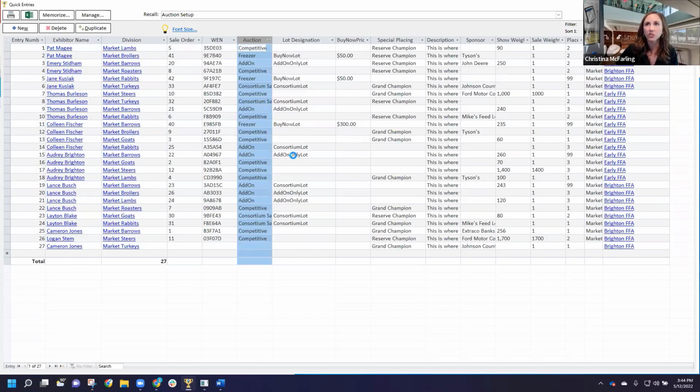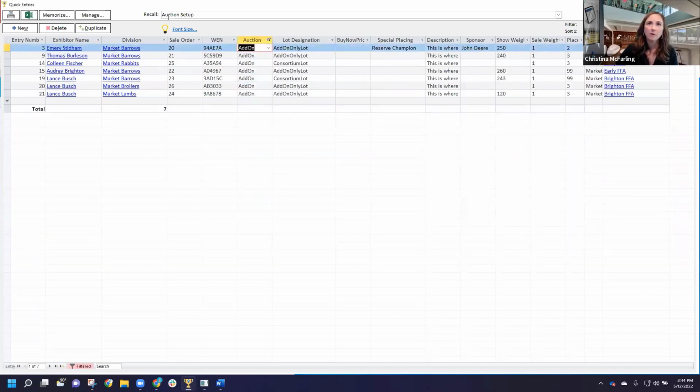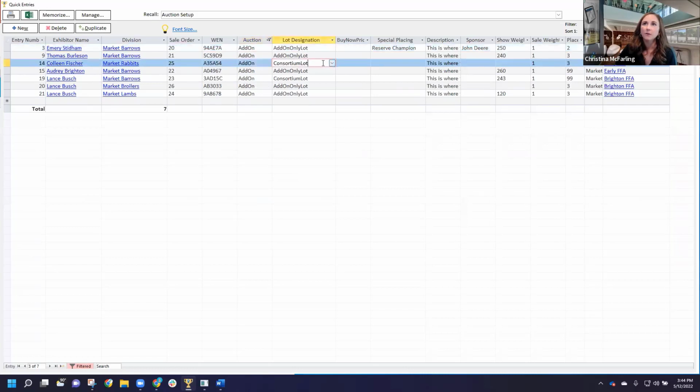I do set up these different auctions so I can show y'all different examples. For simplicity, I'm just going to filter on what's add-ons. I want all of these to go to my add-on auction. And I set this example up intentionally. All of my add-on lots, I want their lot designation to be add-on only lot. What this is used for is it's used by the auction site to generate a specific behavior that is going to be expected for those lots.